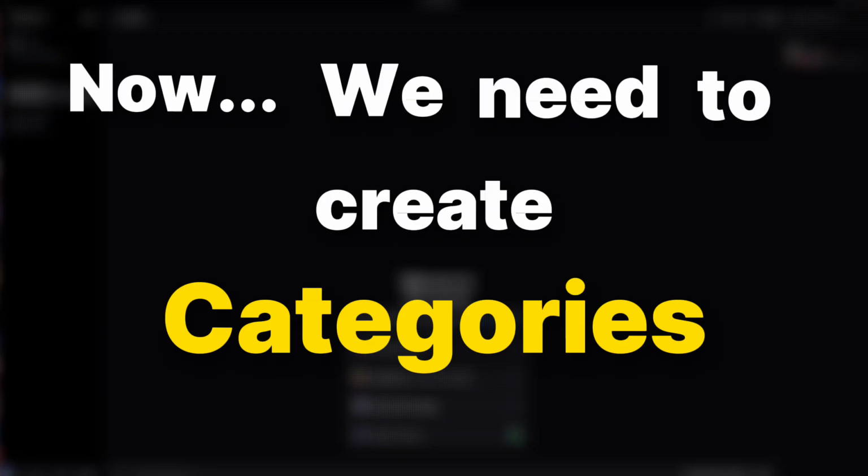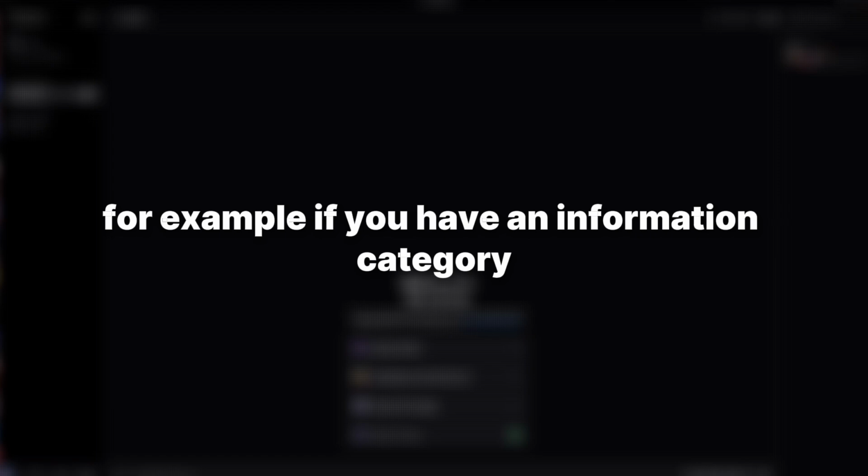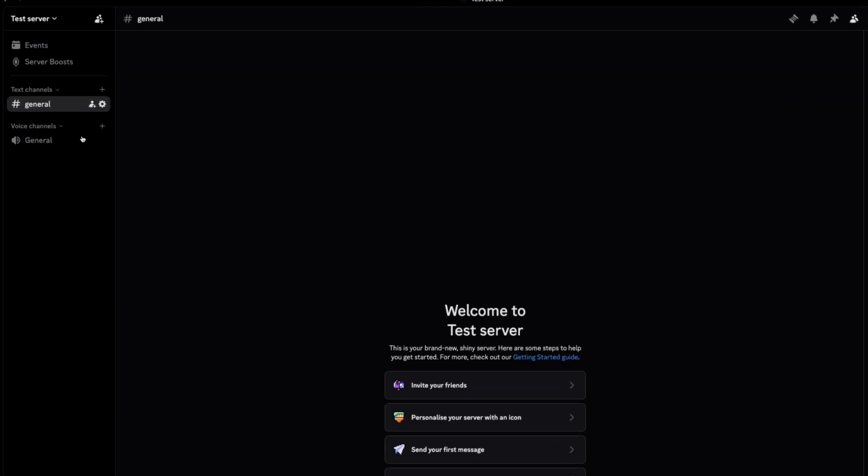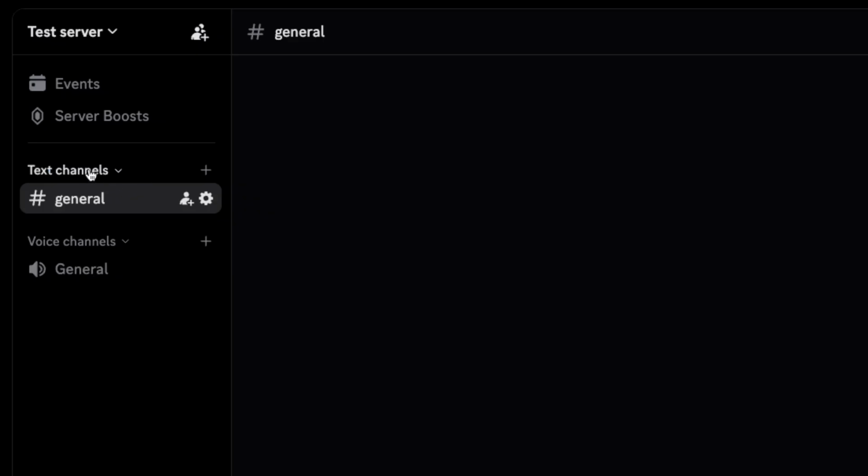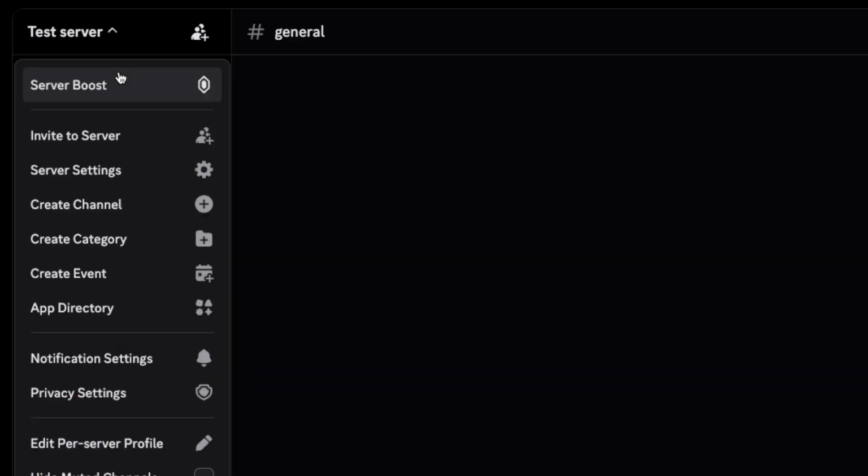Now, we need to create categories. Categories are your way of organizing your server to make things clear and obvious for members. For example, if you have an information category, you would possibly put rules, announcements, and a Start Here channel underneath it. For now, just follow what I do and the rest will make sense. Let's start with creating all the categories we're going to need.